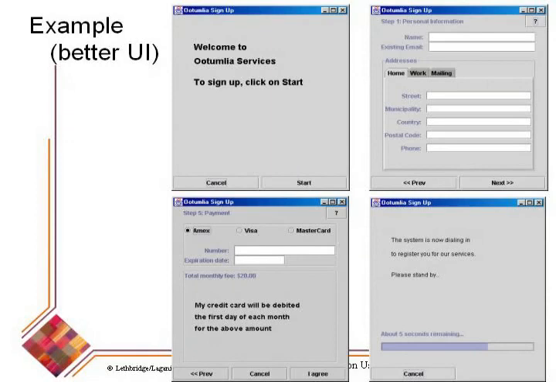And down below we've said total monthly fee $20, whereas in the previous example it just said amount $20. Okay, so it's giving us more information. It's saying the monthly fee. And then there's a little statement in the good example saying my credit card will be debited the first day of each month for the above amount. Okay, so that's telling people what happens when they acknowledge this.